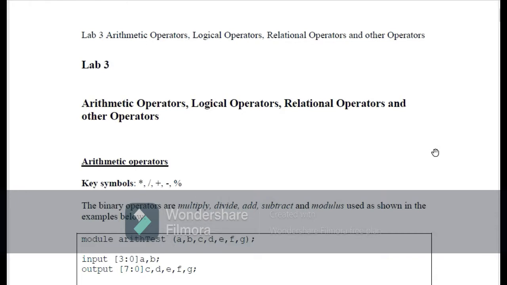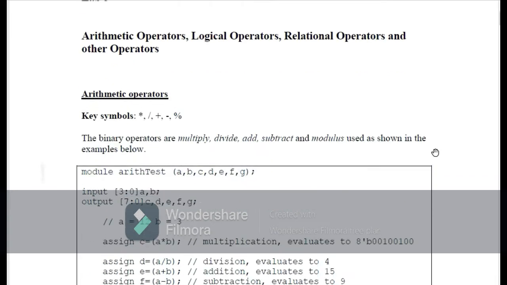Bismillahirrahmanirrahim. Today our lab is how to use arithmetic operators, logical operators, relational operators and other operators in Verilog HDL, and how we can perform different operations by using these operators. So in today's lab we will see how we can implement these operators using Verilog HDL and perform different actions.